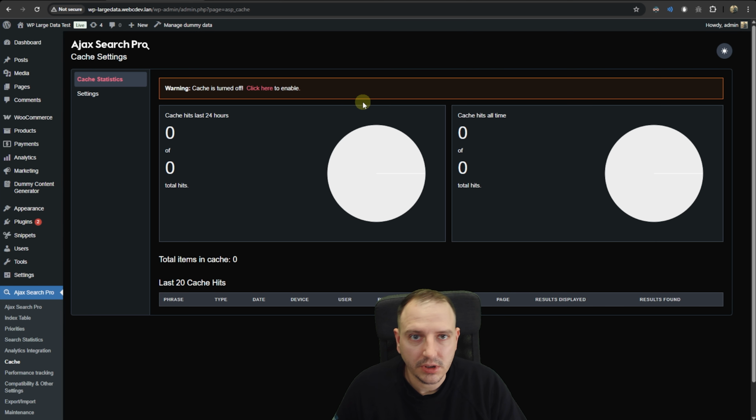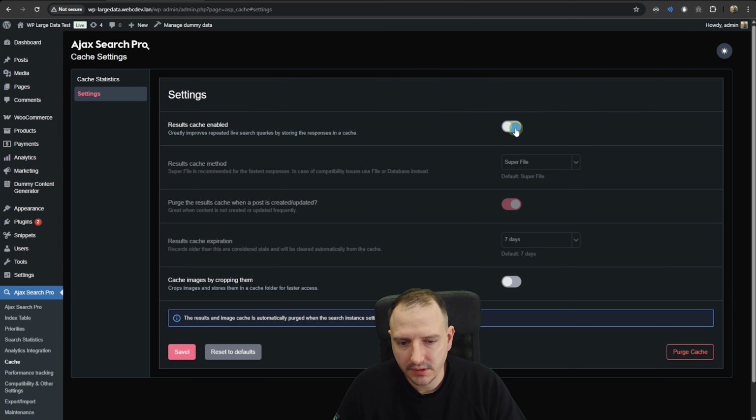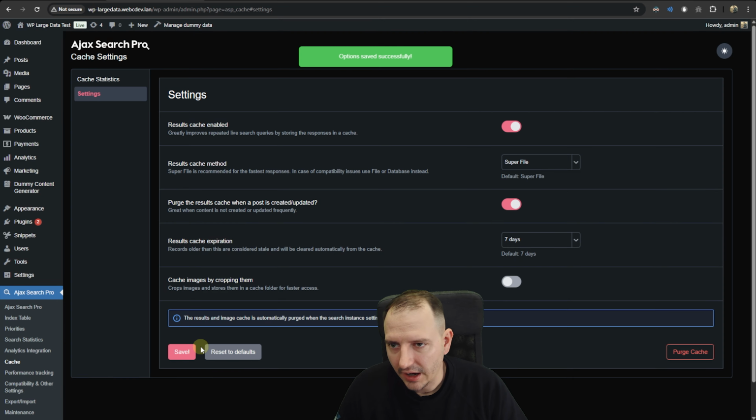And also the cache itself. So let's click on it, enable the cache. And right off the bat, the default settings are just perfectly fine for most people. You can take a look at these. Right now, I just want to show you how this works.